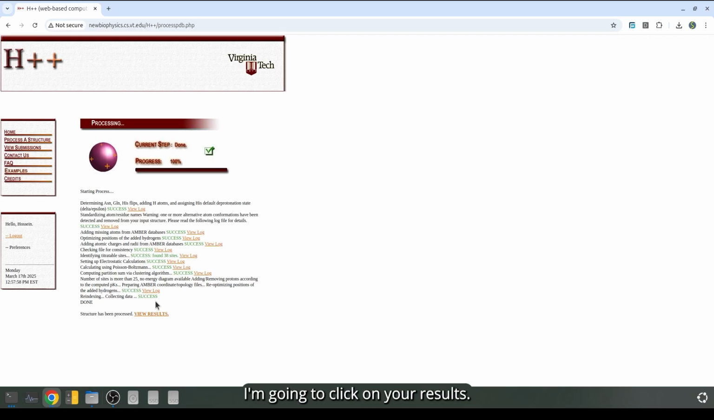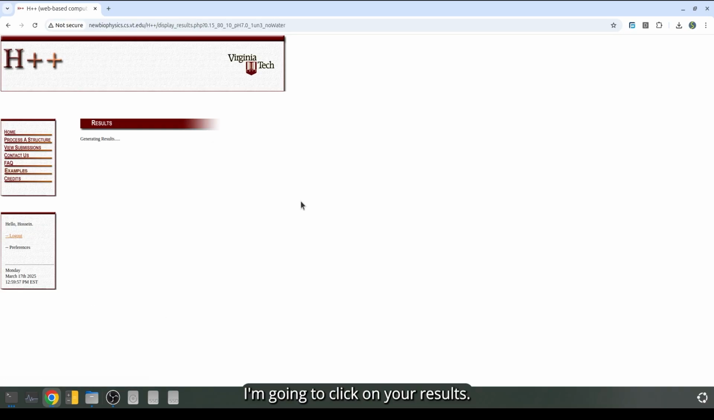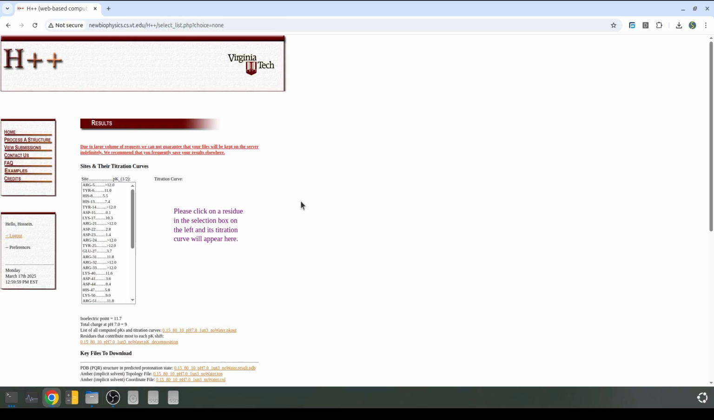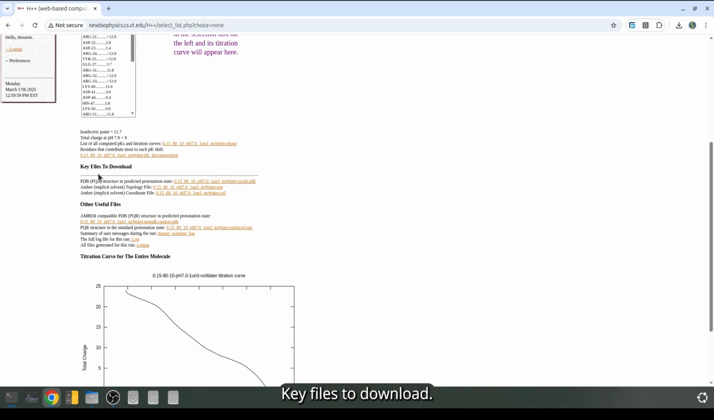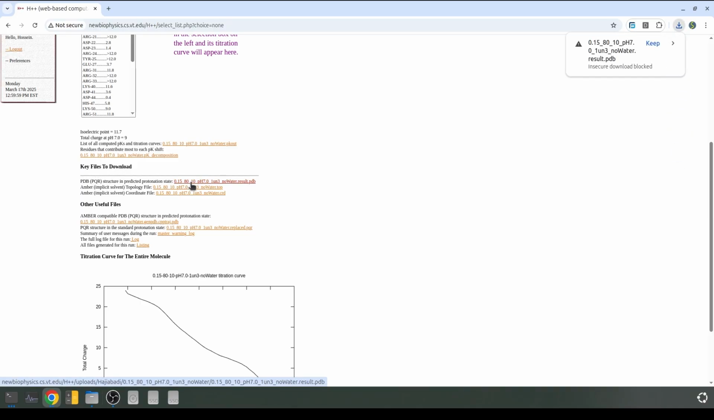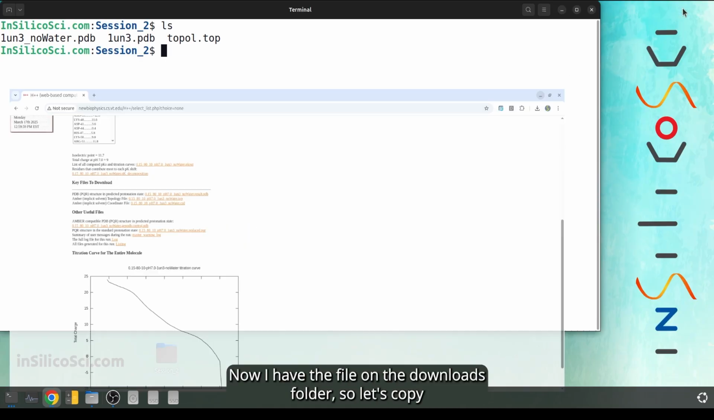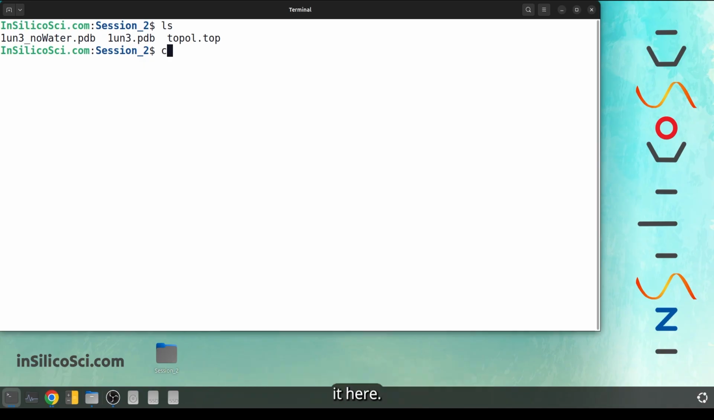Now it's done. I'm gonna click on view results. In this section, key files to download, I'm gonna download the first one. Keep. Now I have the file in the downloads folder, so let's copy it here.